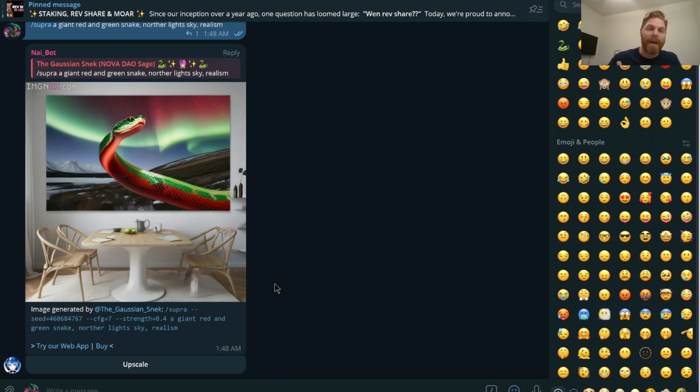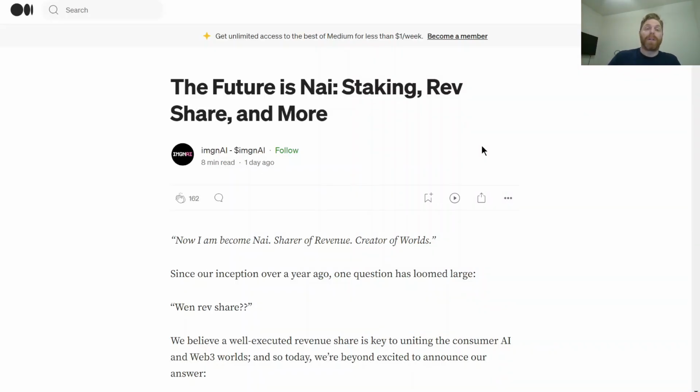And like I said, I found the web app to be a lot more reliable at producing better images than the Telegram or Discord app. But the Telegram and Discord app can be very fun for community building and just laughing at what it produces, honestly. So they have a Medium article called "The Future is Nigh: Staking, Revenue Share, and More."